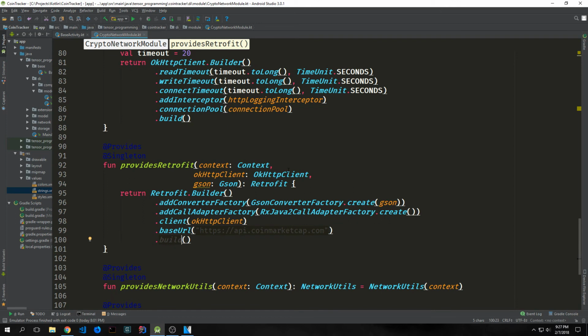Retrofit itself is a type-safe REST adapter that makes it easy to do common networking tasks. It turns a REST API into a Java interface, and it uses annotations to describe HTTP requests. It takes care of URL manipulation, requesting, loading, caching, threading, and synchronization, and it also allows for sync and async calls. It also depends on OKHTTP. We can use various different data types to deserialize our data.